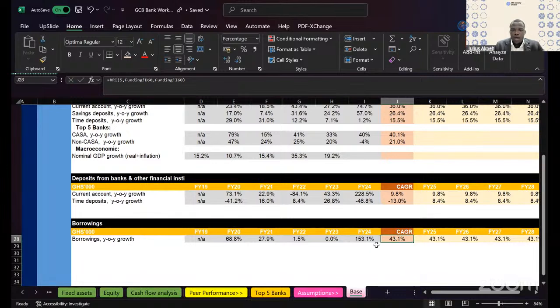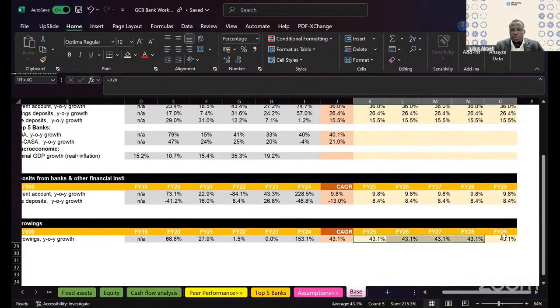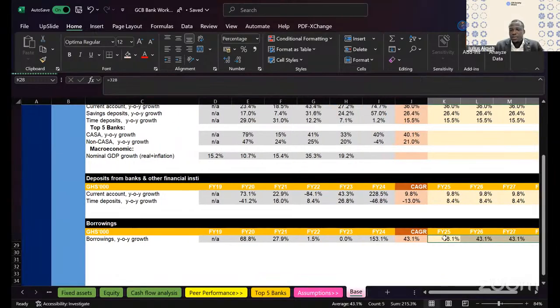That is too high, but you see, the whole idea is that in 2024, there was a significant borrowing, and that caused this to increase by 153%. That may be too high for us to start building the model. We don't want to forecast borrowing to be growing at this high rate, given that the bank strategy is actually to mobilize CASA, or current account savings account deposit.